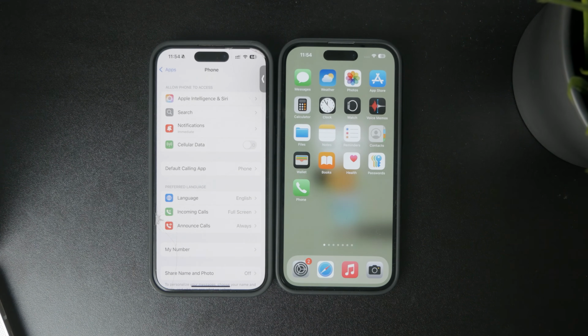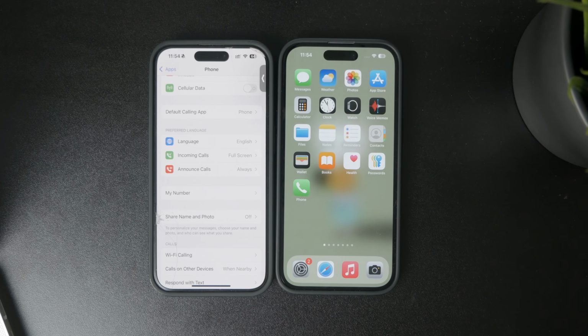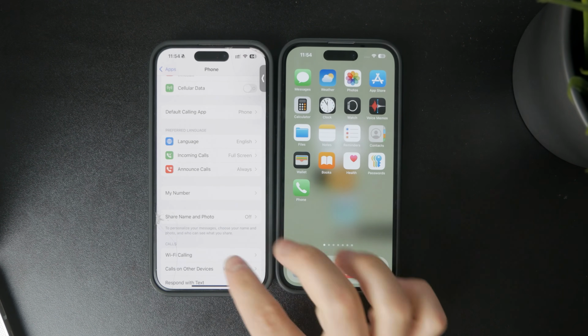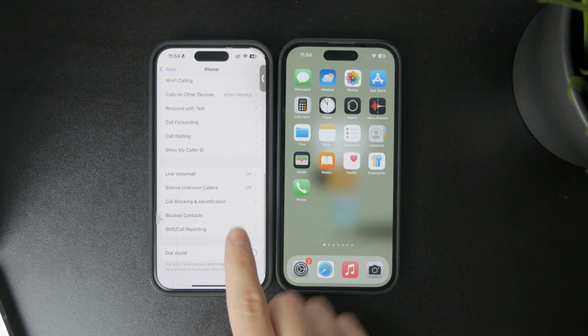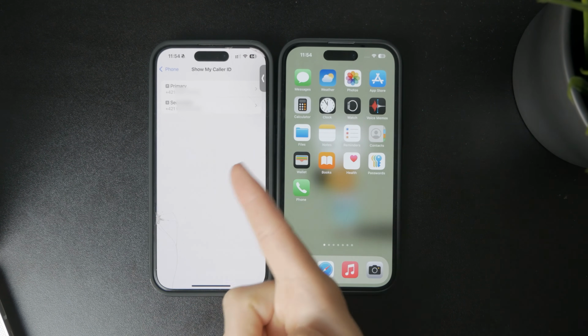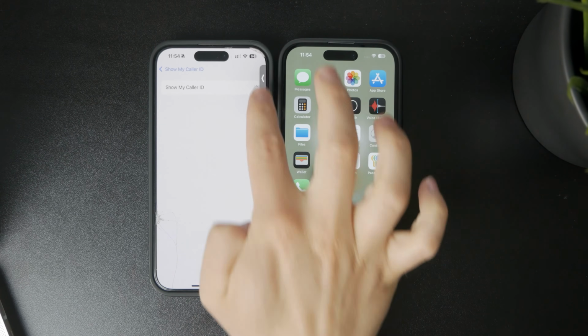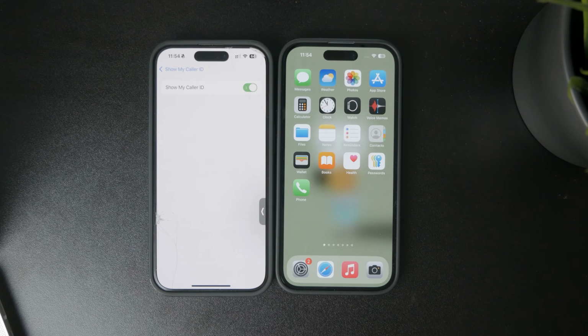So as you're in here, feel free to explore this section, right? But also, if you scroll down, you can find the show caller ID, and you can tap on that. If you have dual SIM, it will ask you for which phone number you want to enable this. So you tap on each one you want, and then you have literally just one toggle, which is called show my caller ID. And you can either turn it on or off.